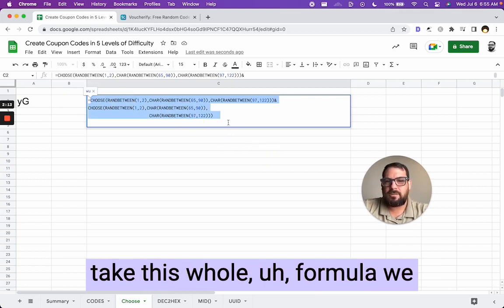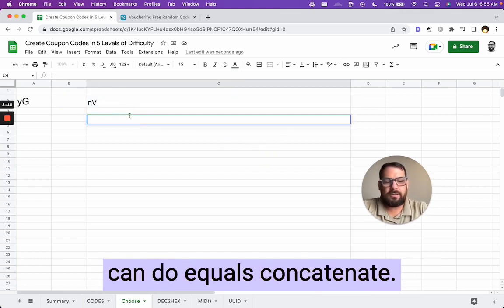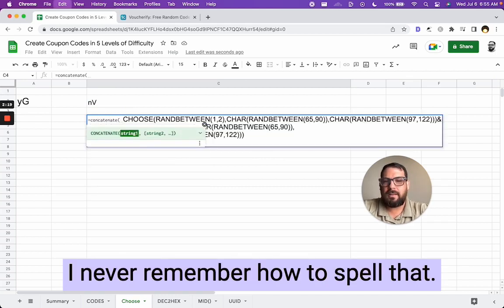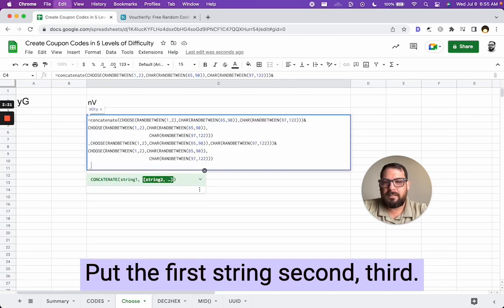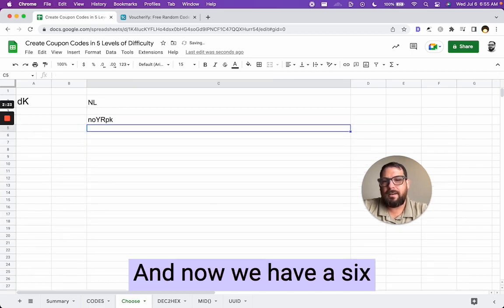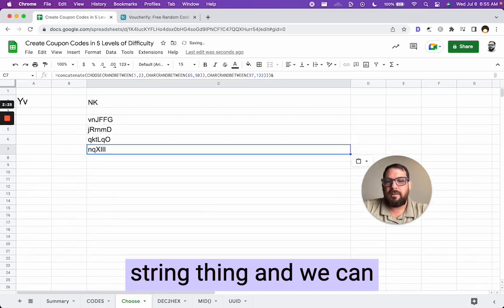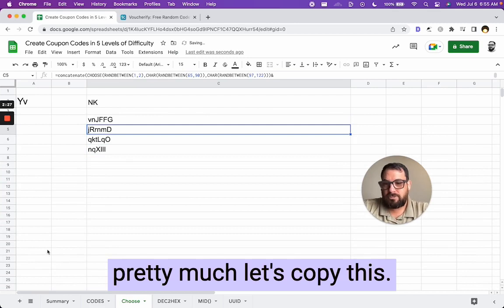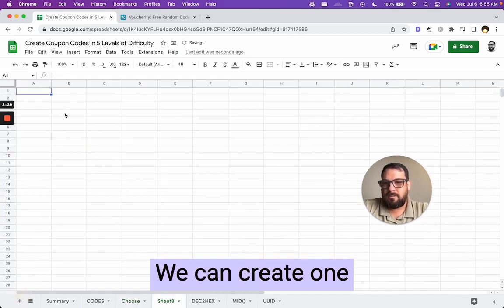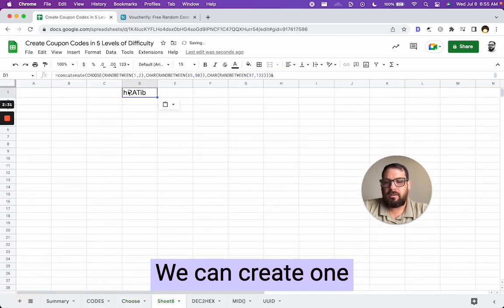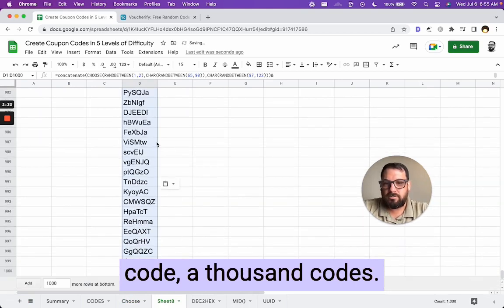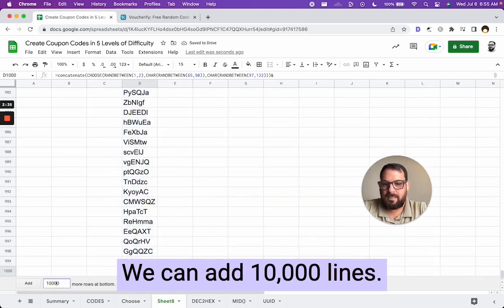So we can take this whole formula. We can do equals concatenate. I never remember how to spell that. Put the first string, comma, second, third, and now we have a 6-string thing. And we can pretty much, let's copy this. We can create one code, 1,000 codes. We can go to the bottom. We can add 10,000 lines.